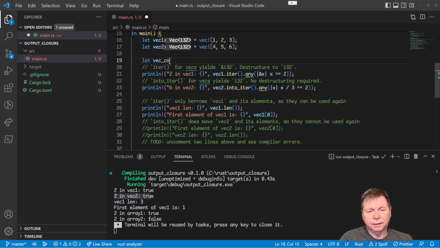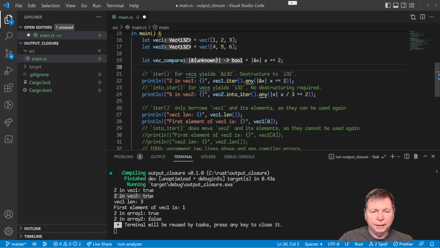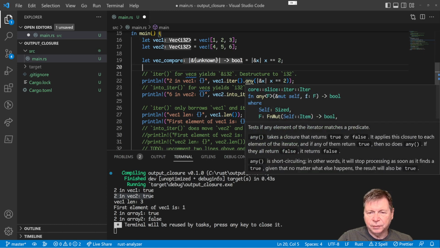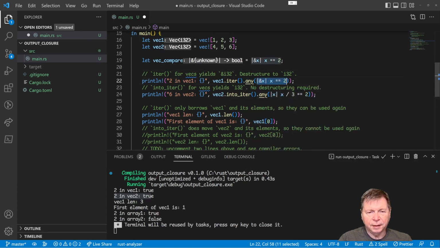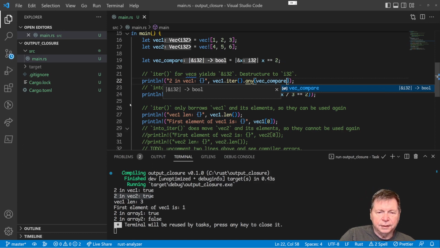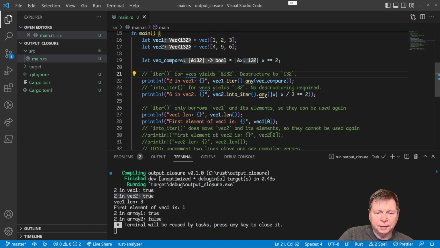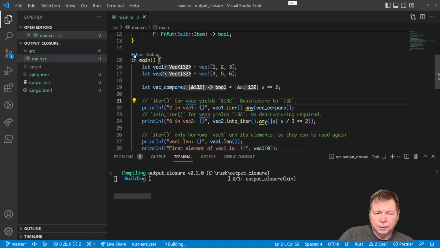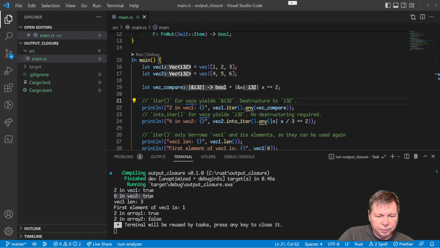Let vec compare equals vertical bar, vertical bar, ampersand x, vertical bar, x equals 2. Okay, and then let's replace this with vec compare. All right, I think that works out to be the same thing. Let's just run it once just to make sure. Yeah, it's behaving the same way.